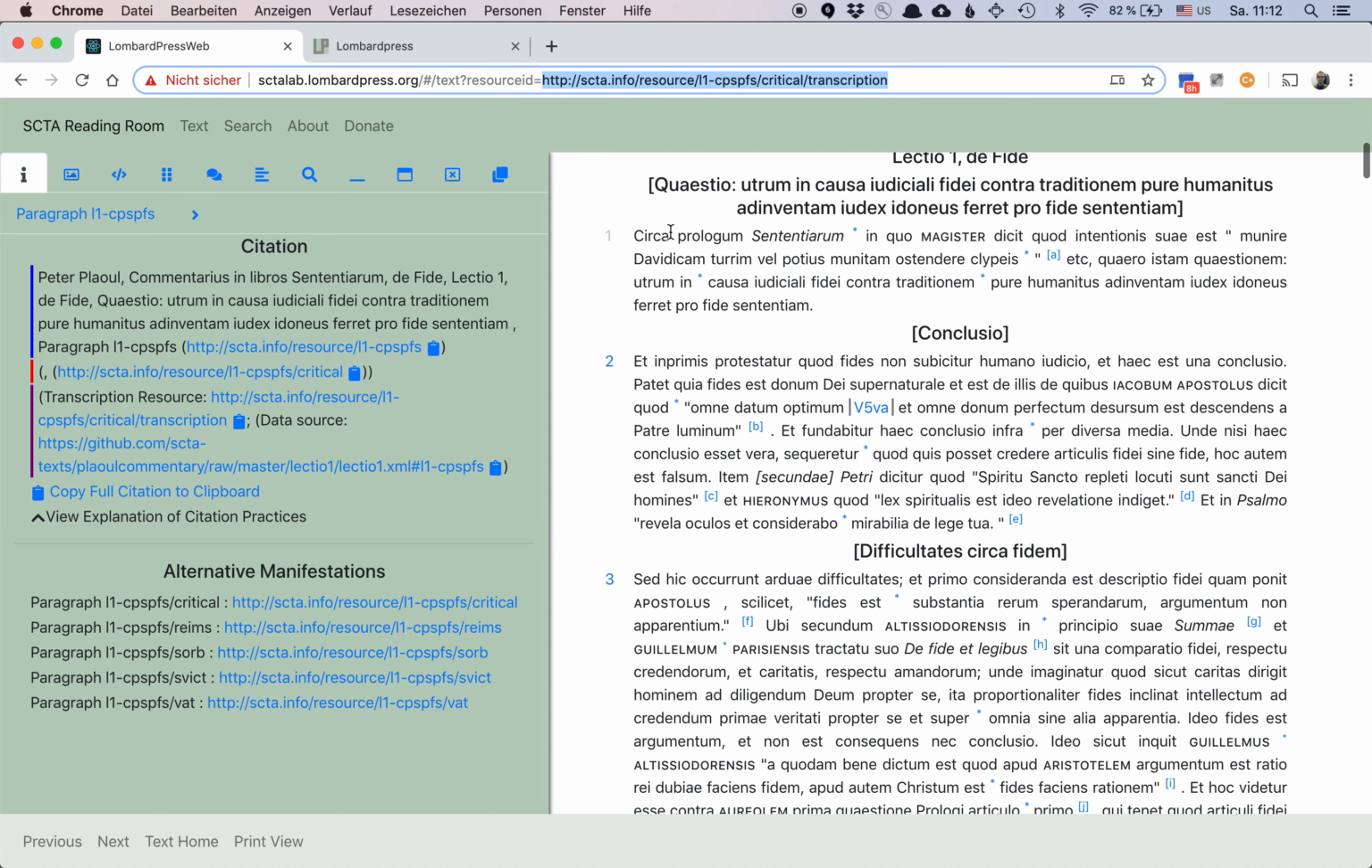We can see that paragraph situated within a larger text network. And because it's situated within that context, there are a lot of related pieces of data that we can bring into the view. So I'm just going to give you a tour of those basic features as we move across. First thing is we immediately see the sibling manifestations of this paragraph. We have a critical text.